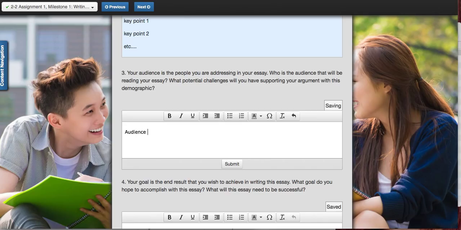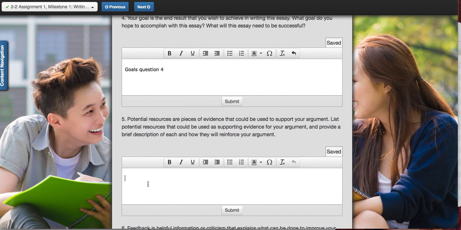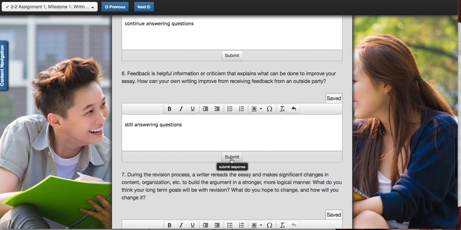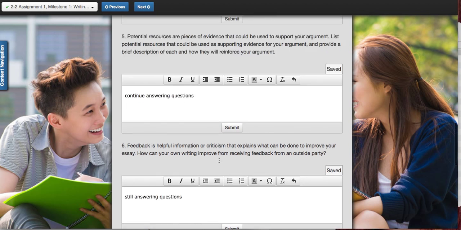And then here we're going to have audience, question 3. Ooh, too many E's. Goals, question 4. And then continue answering questions. Again, still answering questions. I'm a slow typer, as you can see. Probably not a really great trait in an online teacher, but I kind of am. Okay, and then I have one more in here. Revision is important. It has nothing to do necessarily with the questions, but you'll see where I'm going with all this.